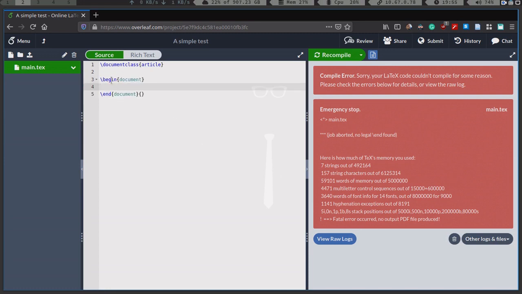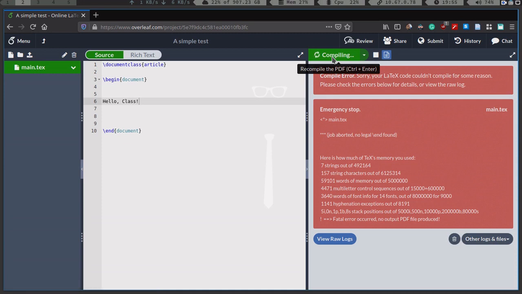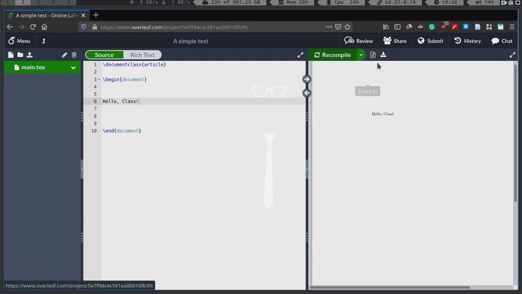You see, Overleaf is filling it for you because your document should start with begin document and end with end document. I will delete this part. So it should be some kind of this structure, and you fill this area according to your need. For example, I want to write hello class. Usually it's hello world, but let's go with hello class and recompile it. As you see here, you can see it.